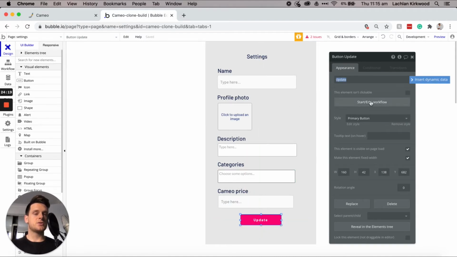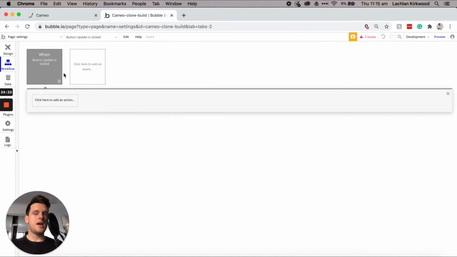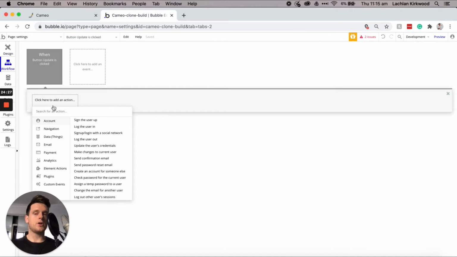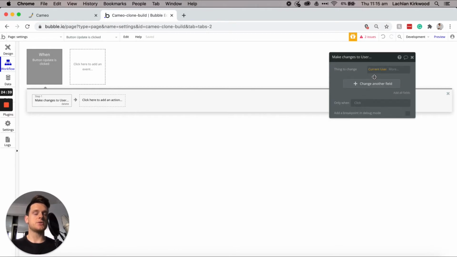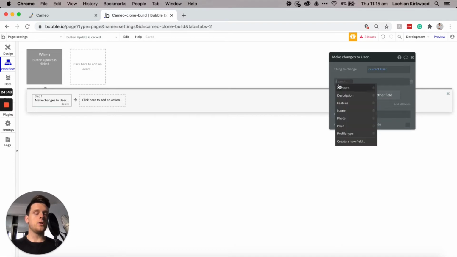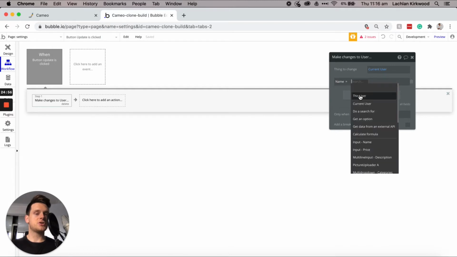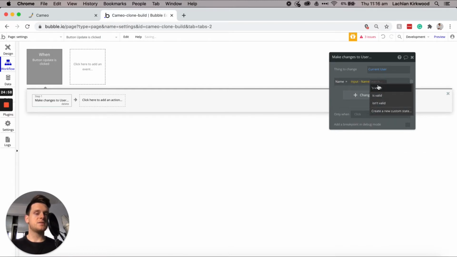So we'll select to start edit a workflow. And within this workflow, the thing we're going to want to do is head over into our data tab here, and we'll be making changes to a thing. The thing we'll want to make changes to is the current user, so the person who's on their settings page. And then we'll just go ahead and select all of the data fields within our database that we want to match with the input fields we've just added on our page. So we'll start by selecting the naming convention. So this will be the input names value.